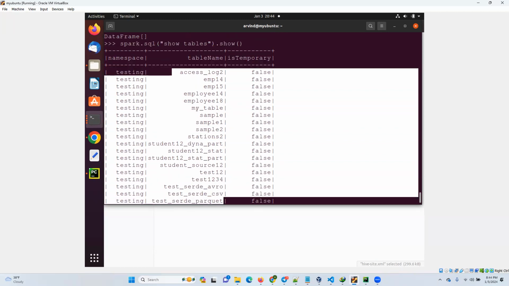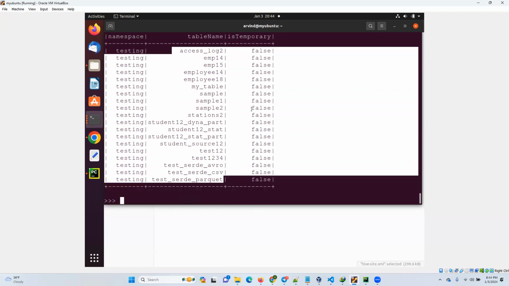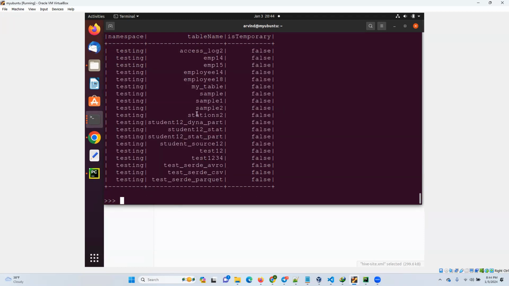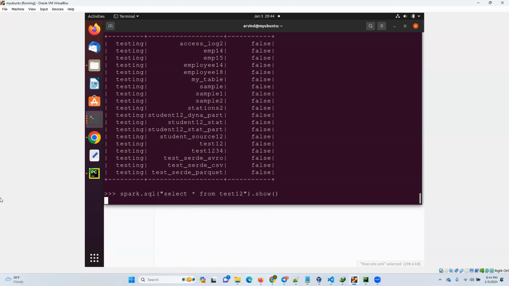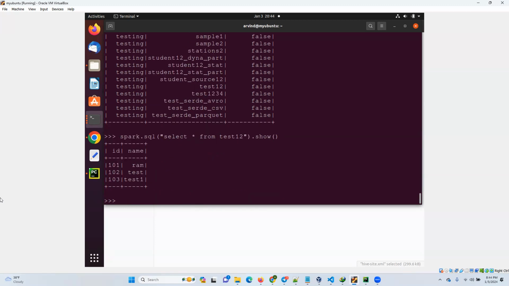So I'm able to run the database commands, right? Hive commands I can run from Spark. Okay. If I want to see the result of any table, what I will do is select star from test1 2 table, and then I use the show function to see the result of this table. So I will see how many columns this table has.